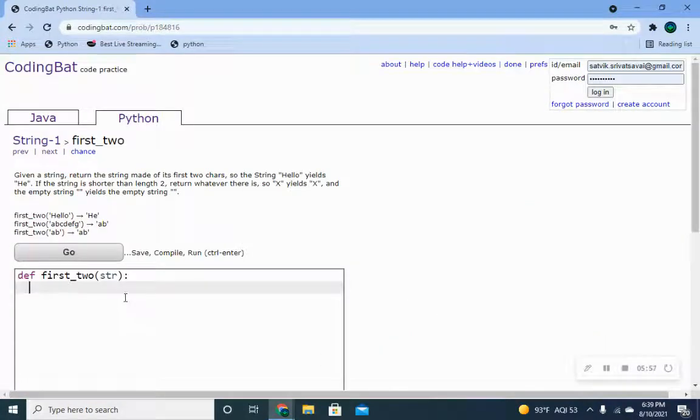Next problem. Given a string, return the string made of its first 2 characters. So the string hello yields HE. If the string is shorter than the length 2, return whatever there is. So X yields X, and if the empty string, quotation marks, yields the empty string, quotation marks.